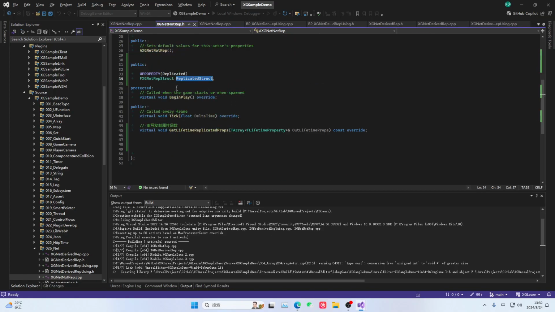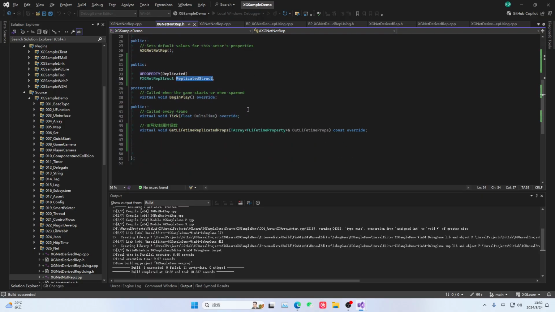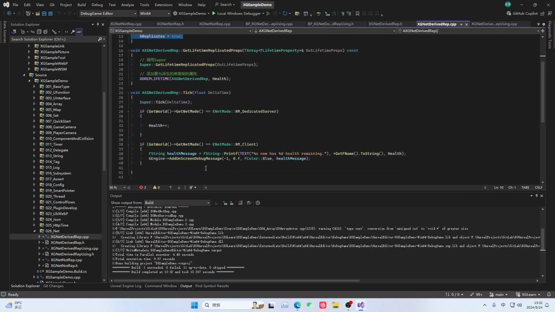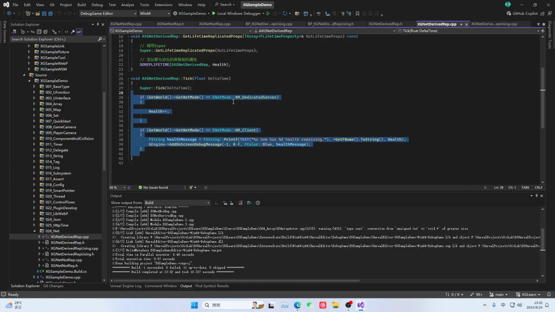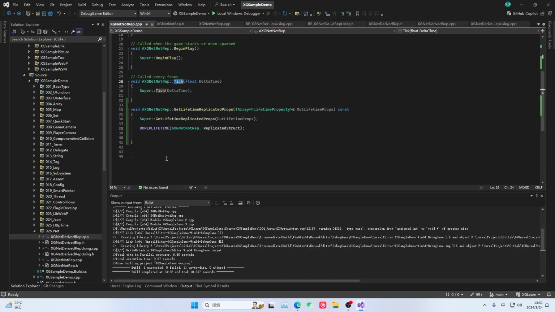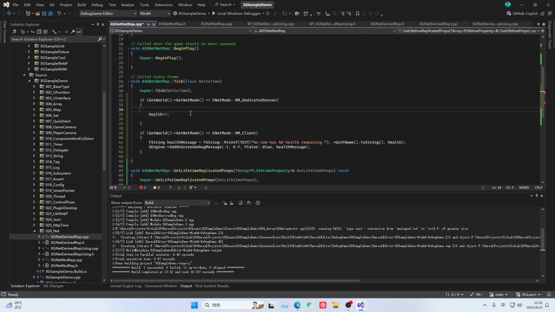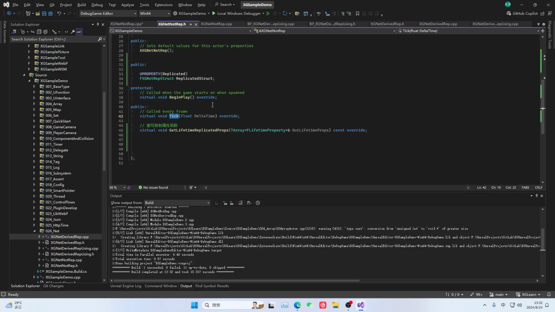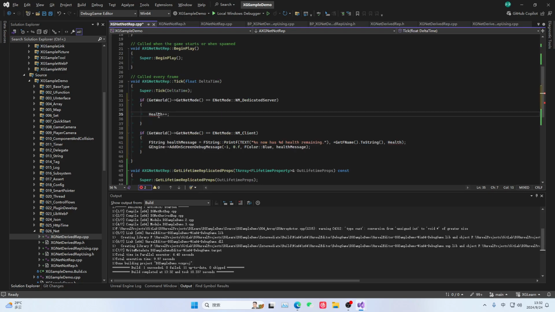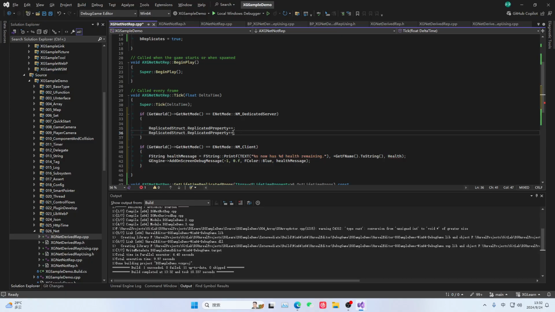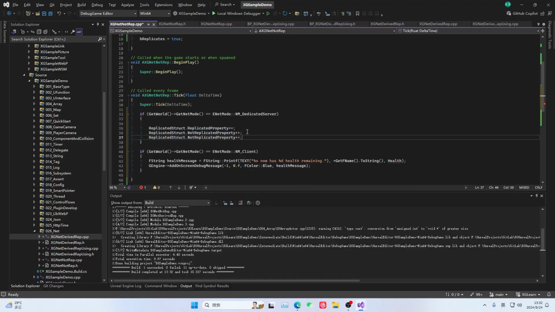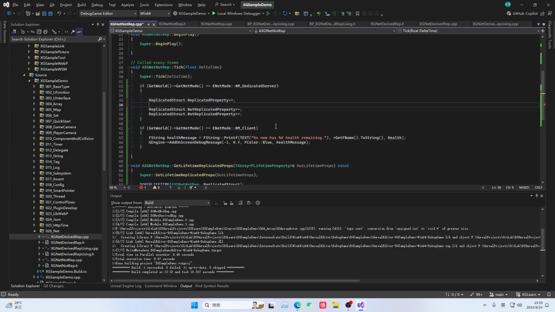Obviously, this kind of property will automatically initialize to 0. Although you say you do it yourself, initializing it yourself is a good habit. There's no problem. Let's do it this way. We are inside the tick. If we are on the server, we take the value inside here, called NotReplicate, and increment it. And at the same time, this NotReplicate, we also increment it. We increment it twice.